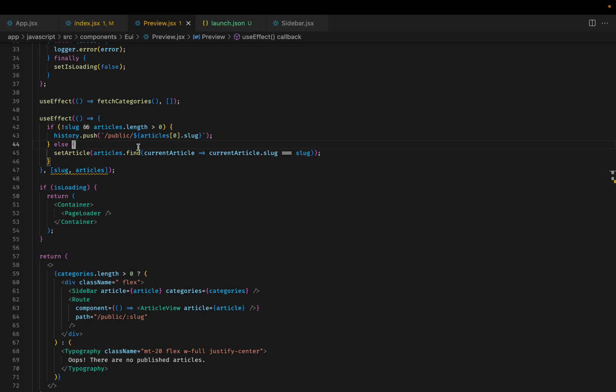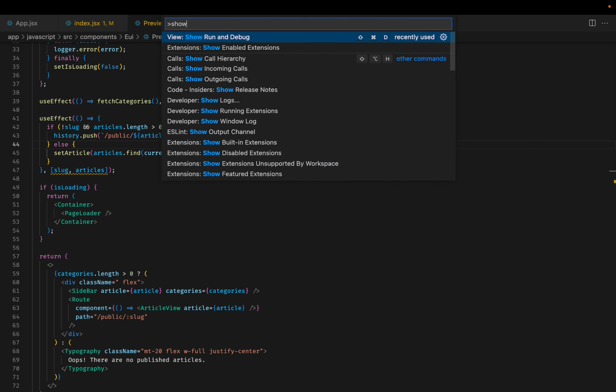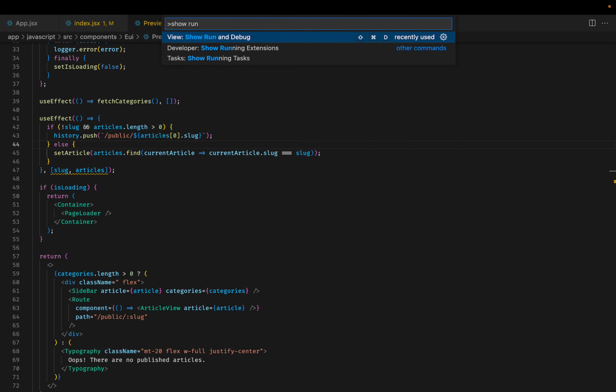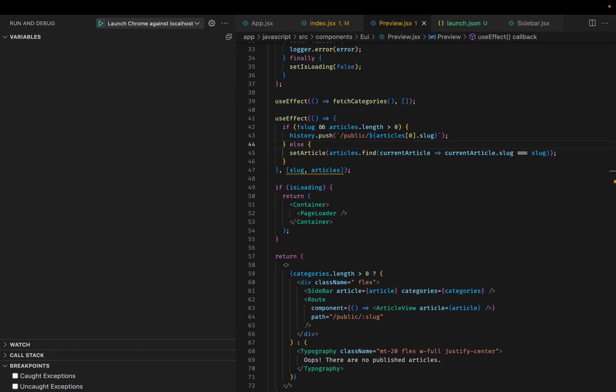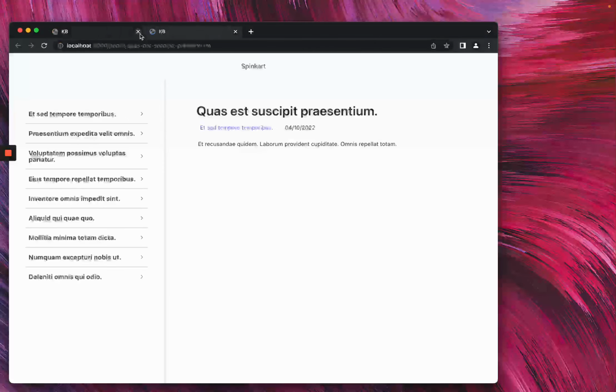Now let's again open up the command palette and we need to jump into run and debug. Yeah, show run and debug. So when we open that, we can see a left sidebar where we can see the variables, watch, call stack, etc. So here you can see an icon to launch Chrome against localhost. Let's click on that. Yeah, this opens the application. Let's navigate to the public view. And here we can see the public page for the knowledge base.